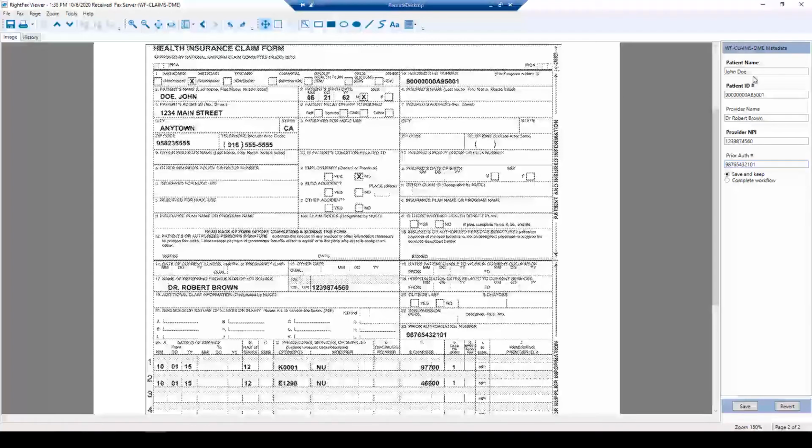Some fields are required. In this case, patient name, patient ID, and provider NPI are required fields. So when I created this workflow, I defined those as required. The provider name and prior authorization number are optional fields. So that means that if I didn't enter the provider name or the prior authorization, I can still complete the workflow. But I need to at least put a patient name, patient ID, and a provider NPI.